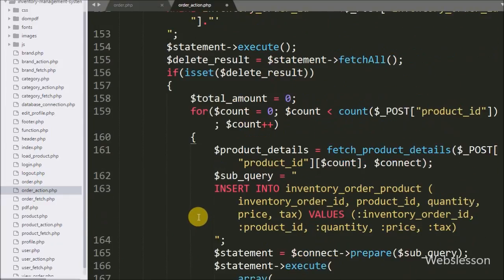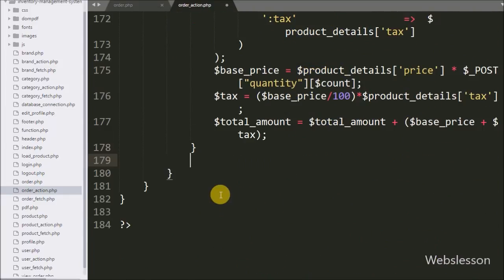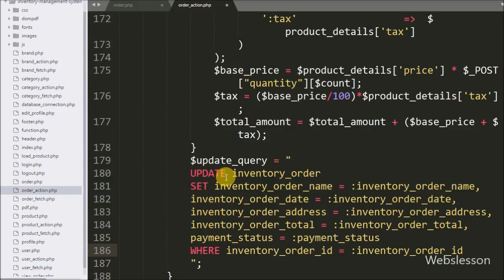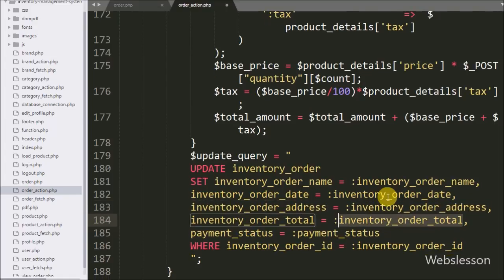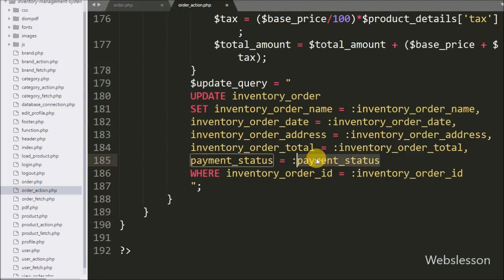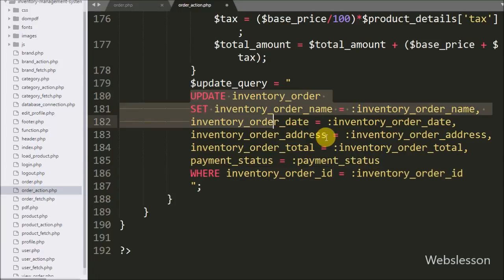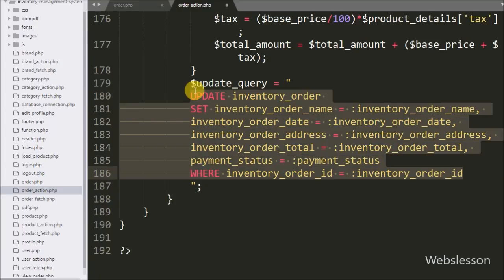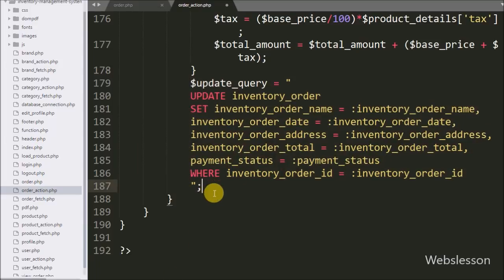After getting total amount value, we have written $update query variable is equal to update inventory order table set inventory order name is equal to inventory order name, inventory order date is equal to inventory order date. In the same way, inventory order address is equal to inventory order address, inventory order total is equal to inventory order total, payment status is equal to payment status where inventory order id is equal to inventory order id. This update query will update data in inventory order table.